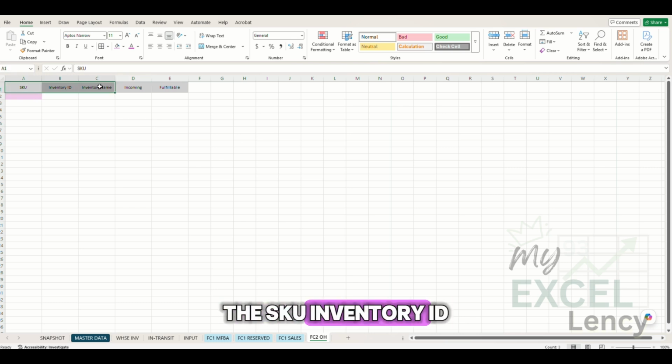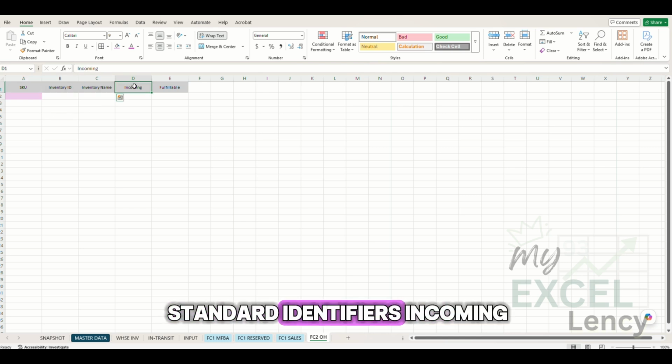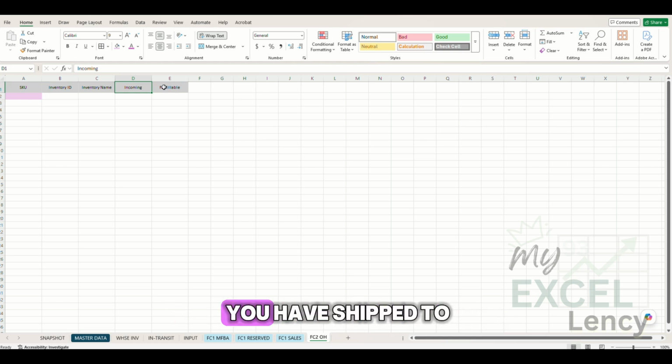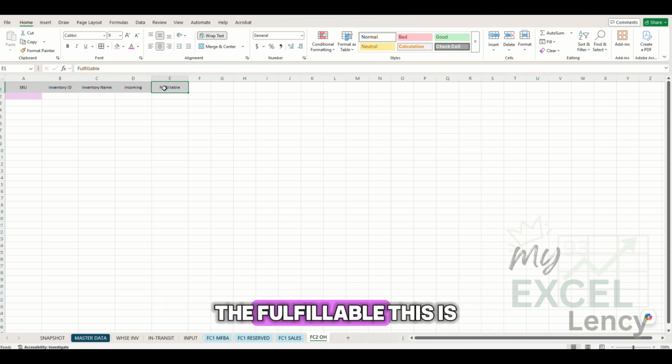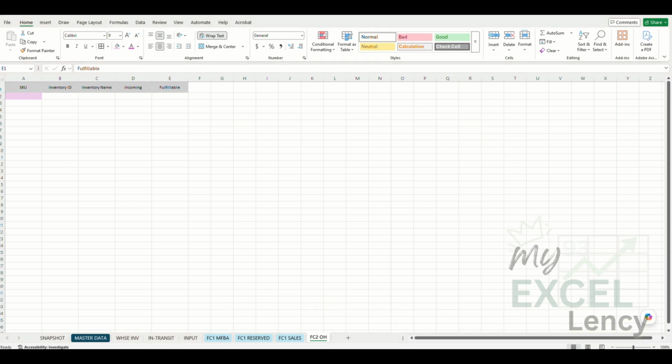The SKU, inventory ID and inventory name. Just like our other tabs, these are your standard identifiers. Incoming, this is your inbound freight. These are the units you have shipped to this warehouse that have not been received into active inventory. The fulfillable, this is the true number of units you have left to sell.